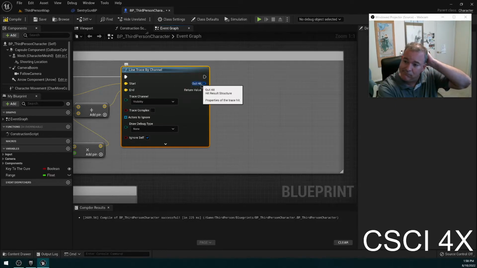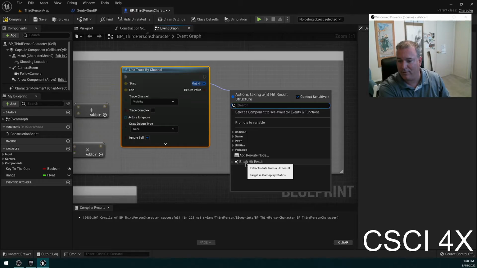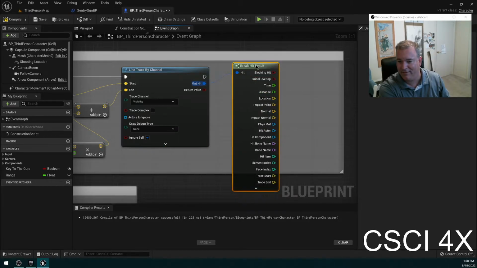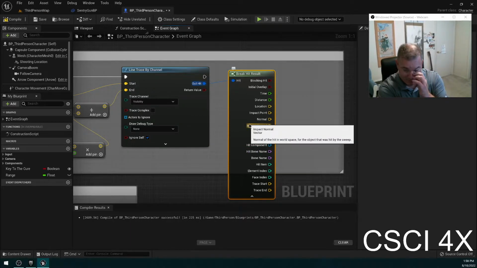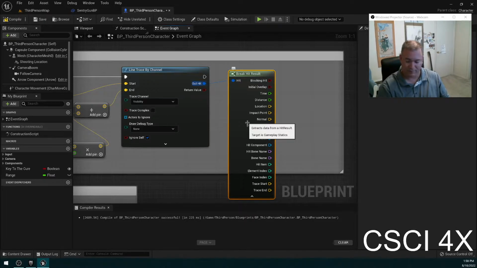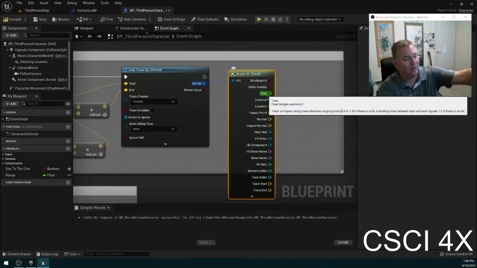So let me show you a little trick. This pin here holds all of the information about the hit. So it gives you a lot of information. If you shoot the ground or something, it'll tell you you shot the ground. If you shot a person, it doesn't just tell you the name of the person you hit, but what bone on the person you hit. It also gives you time, which is 0 to 1, like how far away was it? 1 is 100% away, 0 is like it didn't go anywhere.